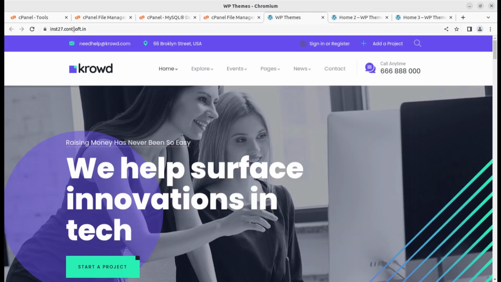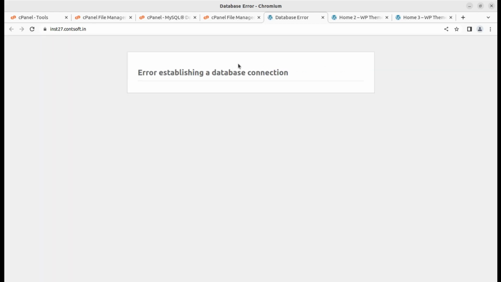Now let us refresh this, and okay, so it is loading, and yes, it is not here. Now what we can do: the database is deleted, the database is corrupted, the database has a virus, we have deleted the complete database. Now we have the backup. What can we do next?